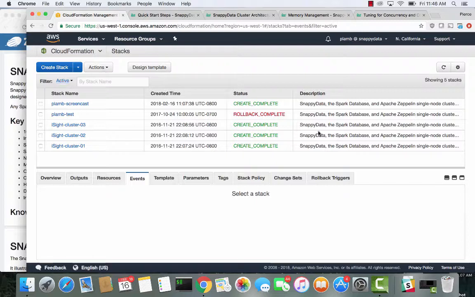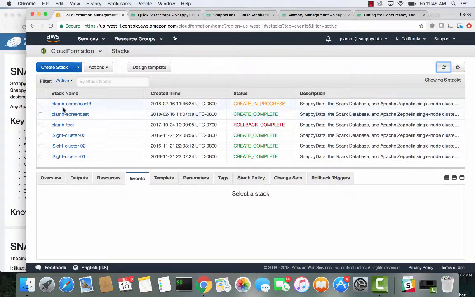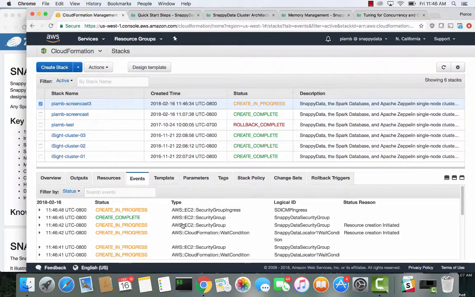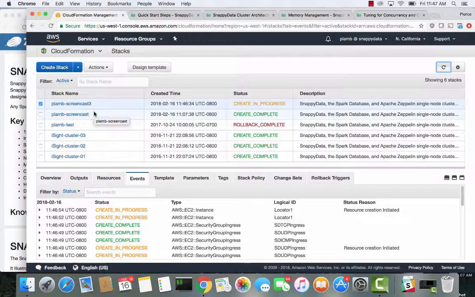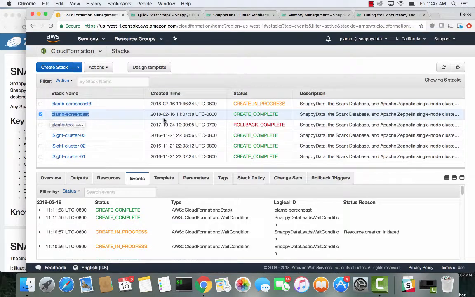Now this is kind of confusing at first because it doesn't immediately show up. What you have to do is click this little refresh button over here in the upper right hand corner. You can see there it showed up, and from there you can click on it and actually see the events that are occurring. So as I click refresh, you can see them pop up. Now this takes about 5 to 10 minutes, so I've already created one, so we can just keep going.